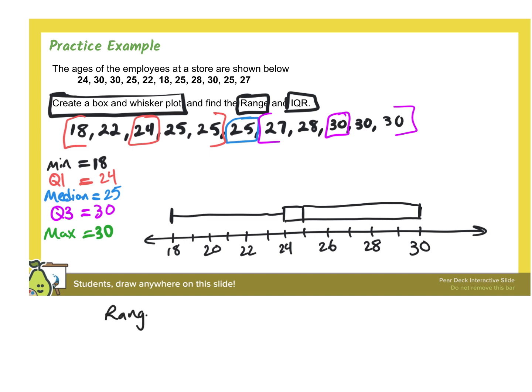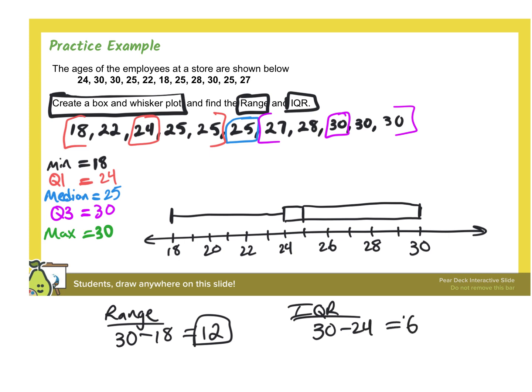And I'm going to do this underneath the slide. So our range is taking the big number and subtracting the small number, which in this example is again 12. And our IQR is taking the edge of our rectangle, which is 30, and subtracting the Q1, which is 24. And so this one is 6.